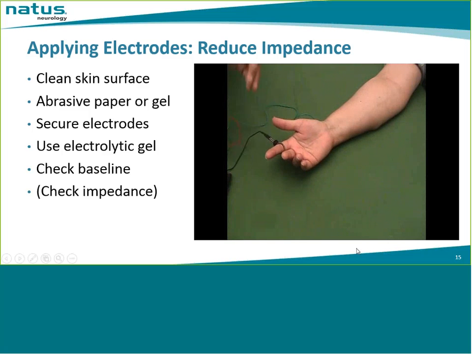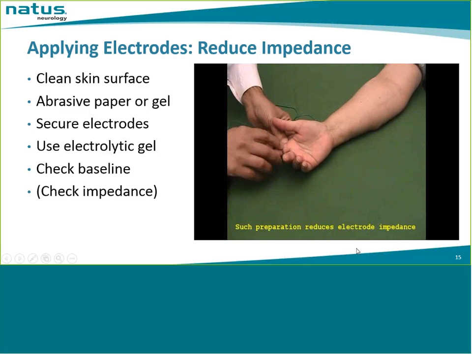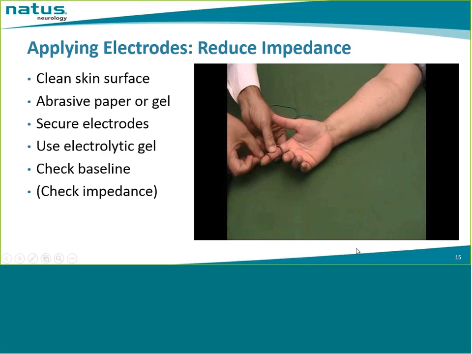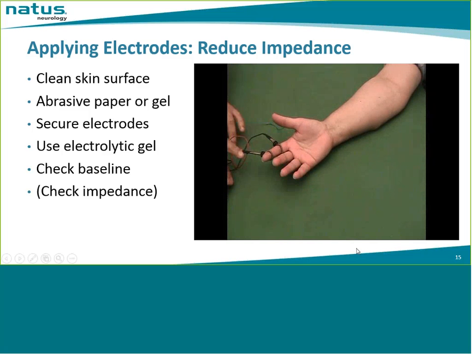Let us stimulate the nerve again with proper preparation with the electrodes and gel and everything. And notice we have a very high quality response. So to summarize, apply the electrodes after cleaning the skin surface, use electrolytic gel, secure the electrodes, check the baseline, and when it looks flat, I think we are ready to start with our conduction study.